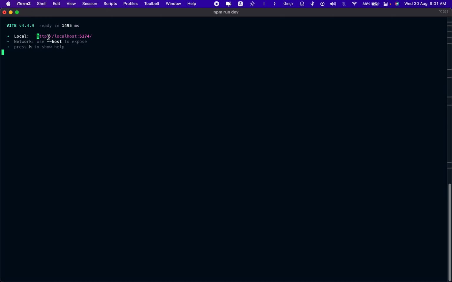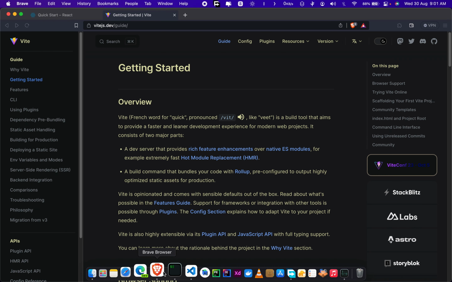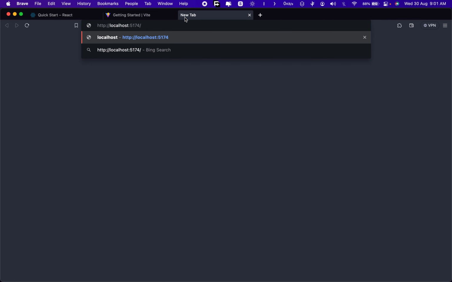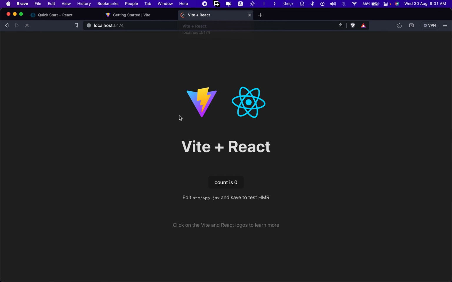So when we click on this link, we should be able to access the project in the browser, and there we go. You click on this button to change what you call states, and it adds one.